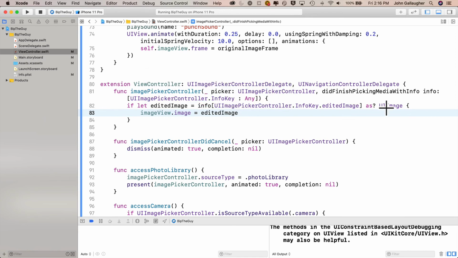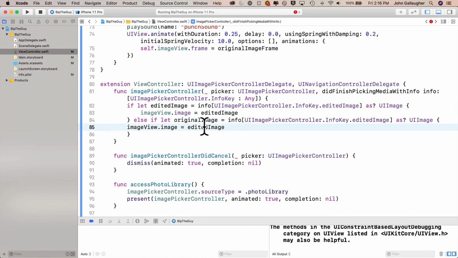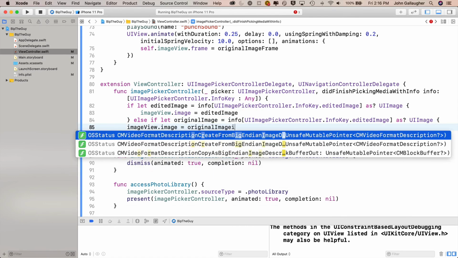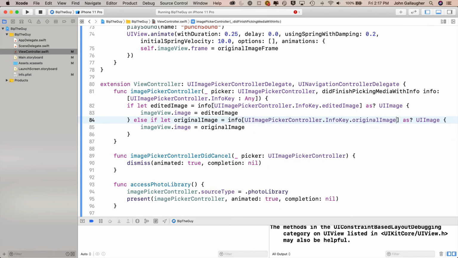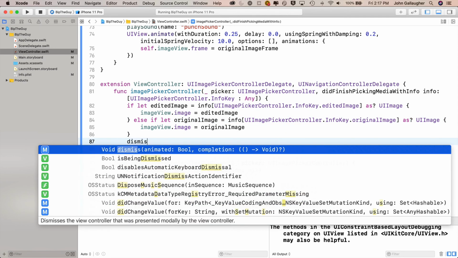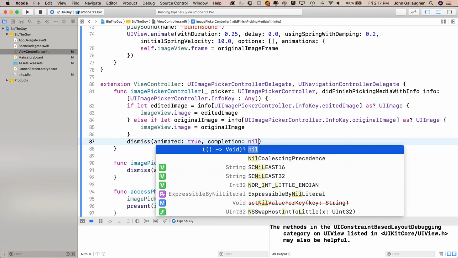Perfect. Now what if we can't get an edited image? Well, then we'll see if we can get an original image with else if let, and we'll call this original image equals, and then the code I need is going to be almost identical to these two pieces that I've highlighted up here. So I'm going to Command C. Paste them down below, don't forget to add the close and curly, but then change the reference to edited image in the first and second line to original image. Just make sure you set it in both places. Then the only thing left to do after the if-else statement is to dismiss. That closes the image picker controller, animated true, completion handler nil, and we can build and run and we're done!